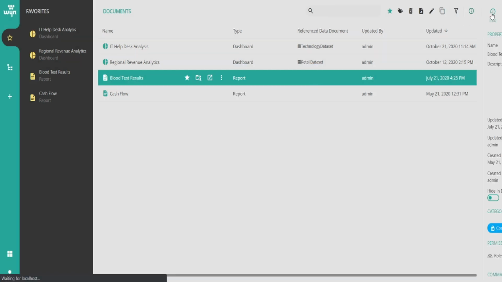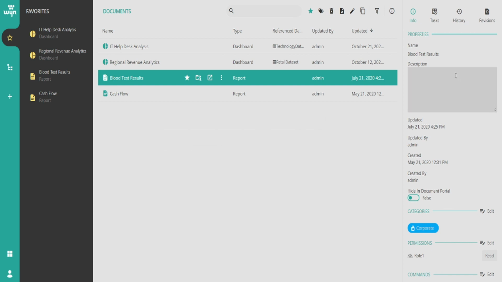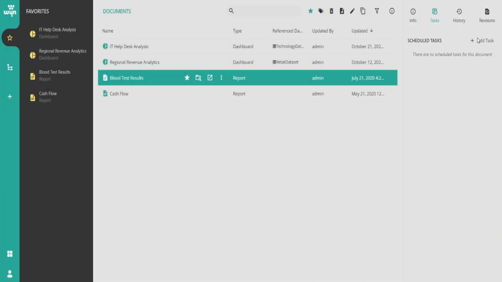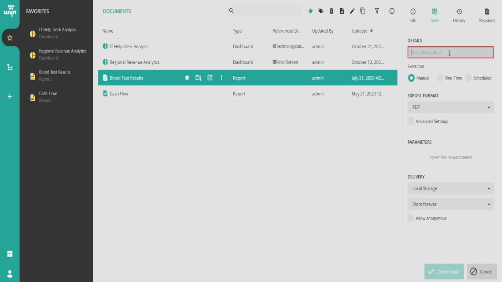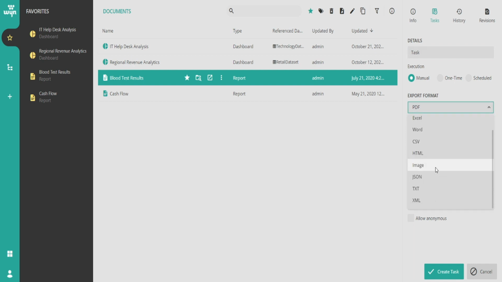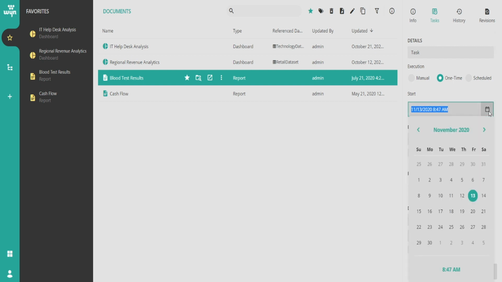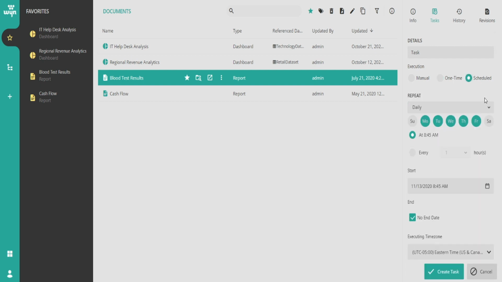The first tab lists the document name, description, and other informative fields about the document. Depending on the permissions level, users can share the document with other users in the same role. The next tab is Tasks. In the Tasks tab, users can distribute reports and dashboards. Manual tasks allow for on-demand distribution. One-time tasks allow for a single occurrence distribution at a future date and time.